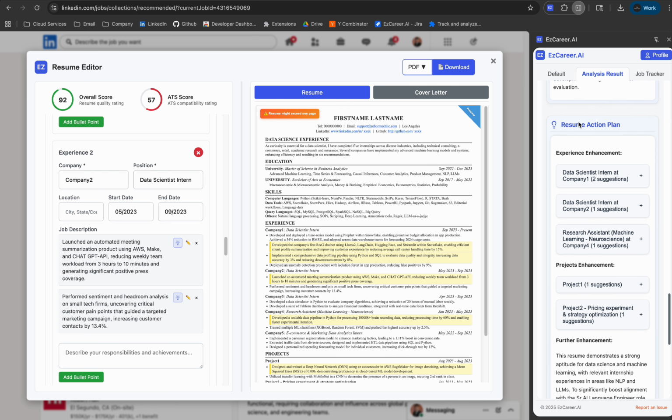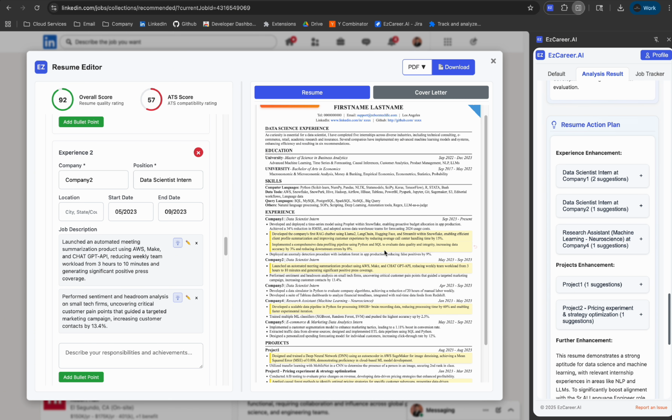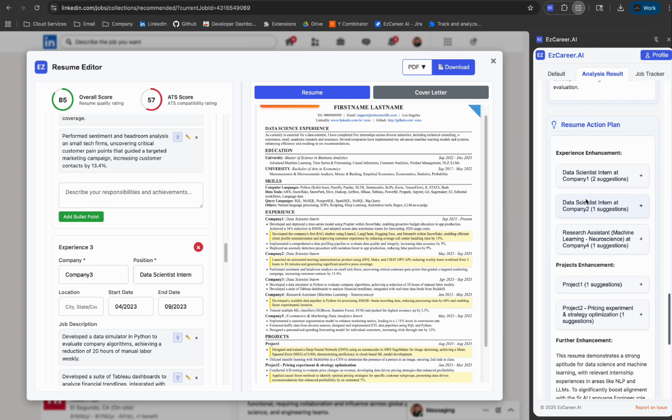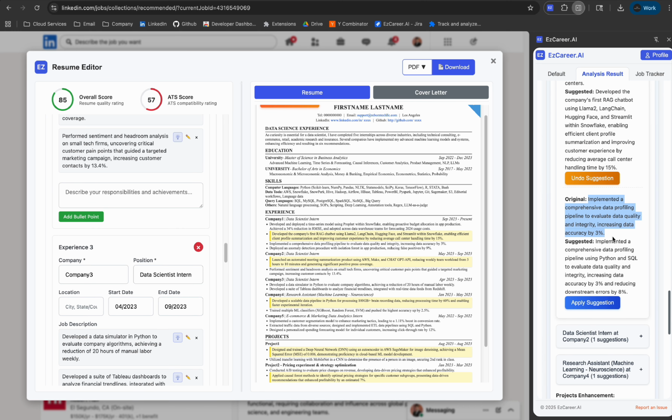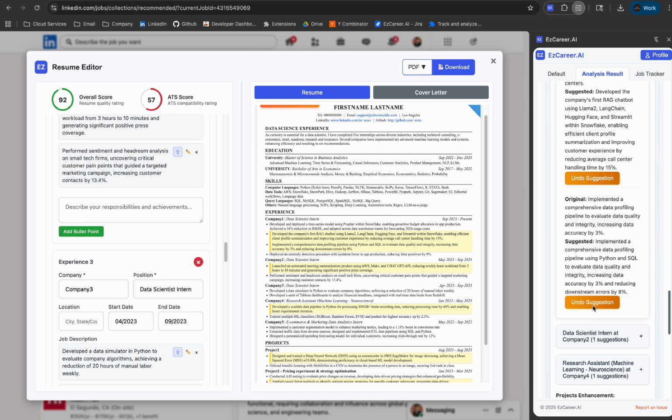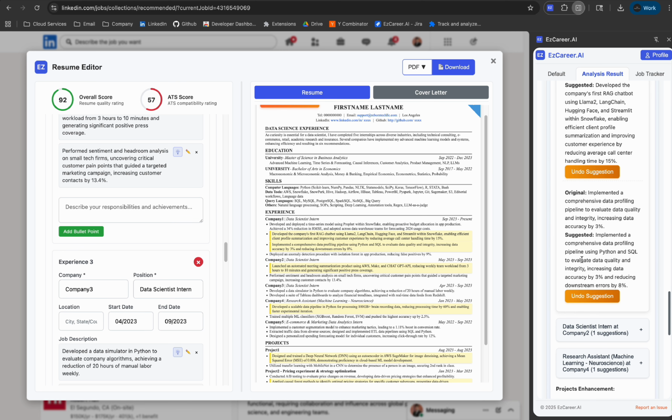And then the resume actionable plan. You see all these yellow highlighted bullet points on your resume editor, right? These are the ones that we have already revised and replaced for you. If you don't like them, you can revert it, and you can view the edits over here. You see the original bullet points, and this is the revised version that we have generated, tailored for you. If you want to add it back, you can simply apply the suggestion back. You see it will automatically add it back to your resume.